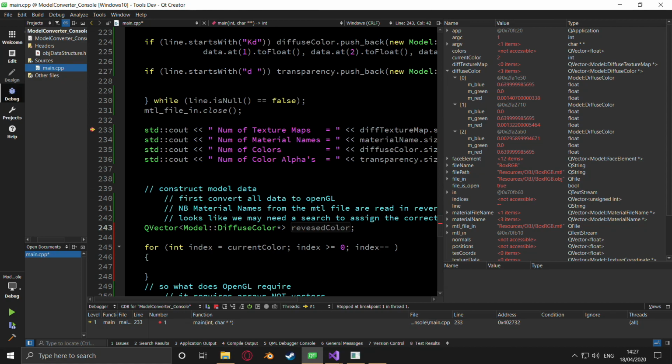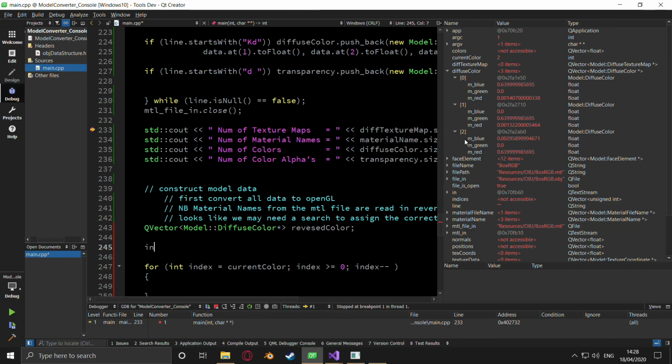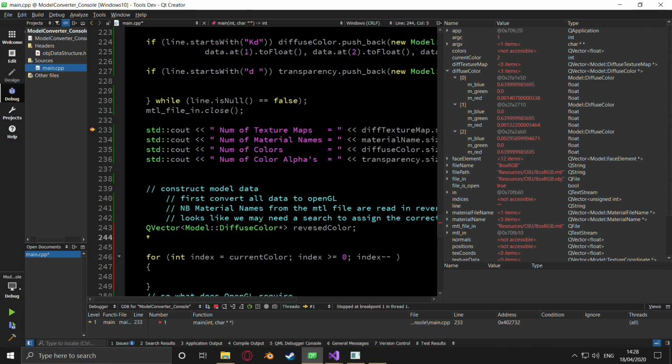So our first, and we need a counter. The index will count down. That will give us access to the diffuse color. We need something to count up to give us access to reversed color, which will be an int. Int color counter equals 0. So the first reversed color. Oh no, we don't. We can use a pushback. Don't need that. Beauty of vectors.